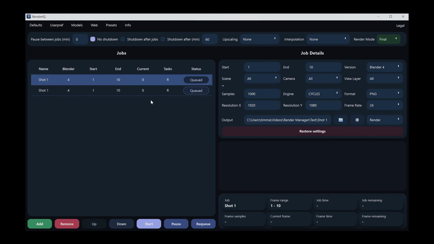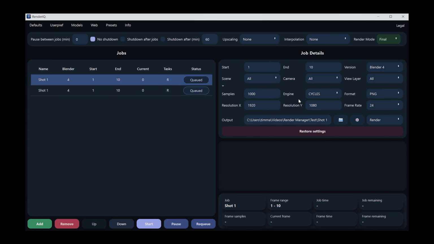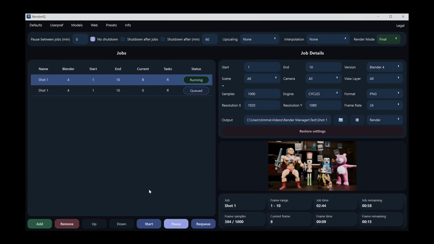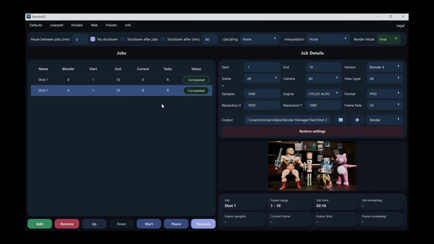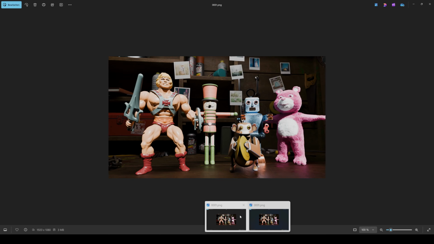So for example, I have the identical shot here that I'm rendering twice, and on the second one I changed the engine to Cycles Auto, and on the first one I leave it to the standard Cycles settings, and now let's see what happens. And if we now compare the job time with the first one, then you can see it's way faster, so it can make a big difference even on simple files. And just to show you, here's the rendered image with the normal Cycles settings, and here's the one rendered with Cycles Auto, and you can really tell no difference.